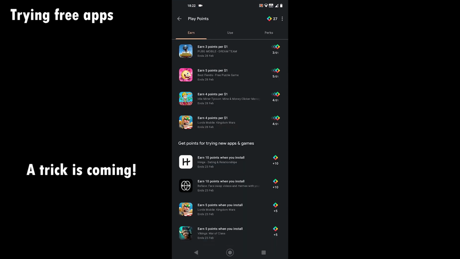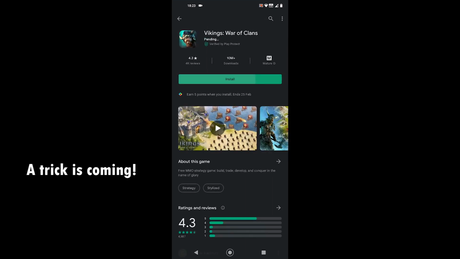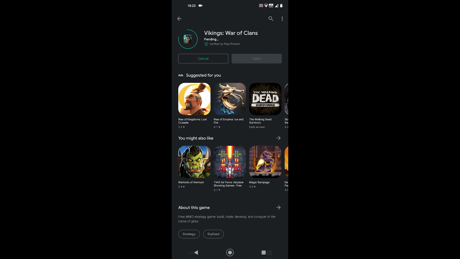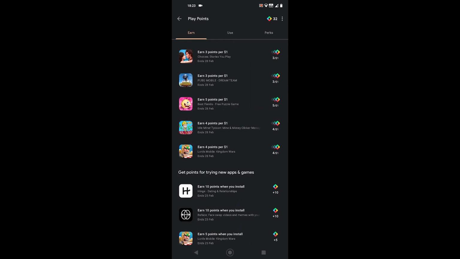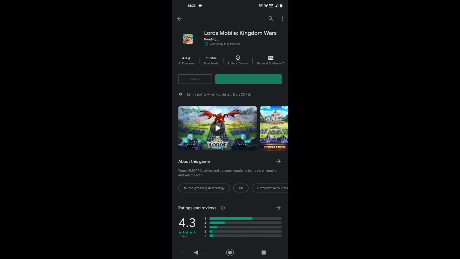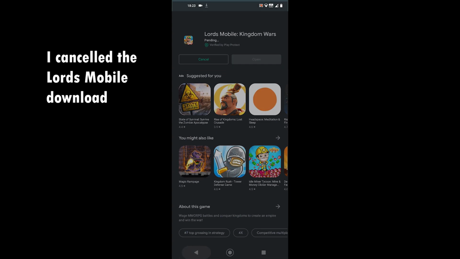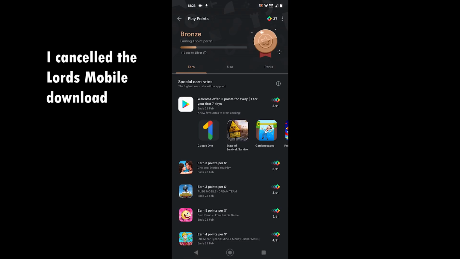On the program page, you will find some apps in the program, and you can install and try those apps and earn points. Bear in mind that some of those apps are very big, so it will take a lot of internet data to download. Now, one trick I must mention is that you don't need to download the whole application and play it. Just hit the install button and then cancel the download. You will get points even without installing the app.